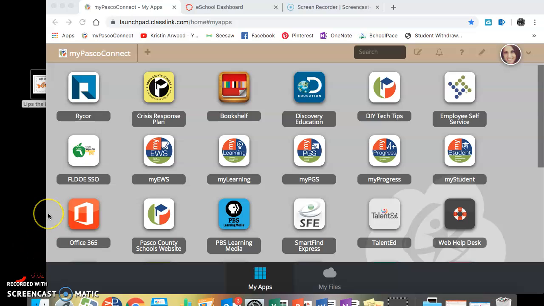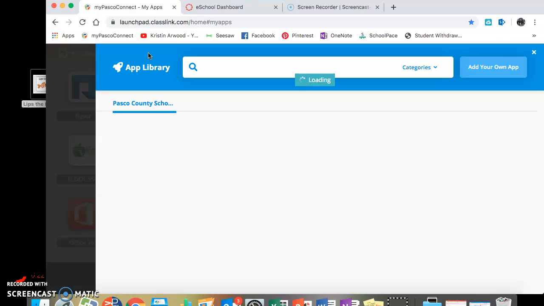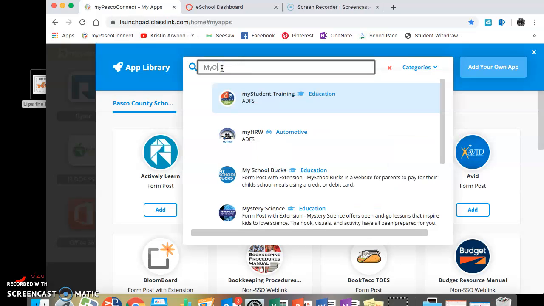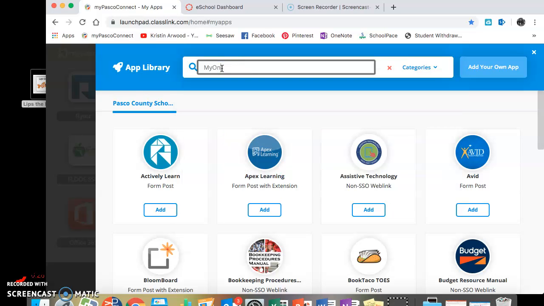Okay, so when you want to add Mayan to your dashboard here, there's two ways you can do it. You can click at the plus sign here, or you can click here in the search bar. So if I wanted to add any icon in my Passco Connect dashboard, I always click here, and then you can search them all, and you want to search it just like how it looks.